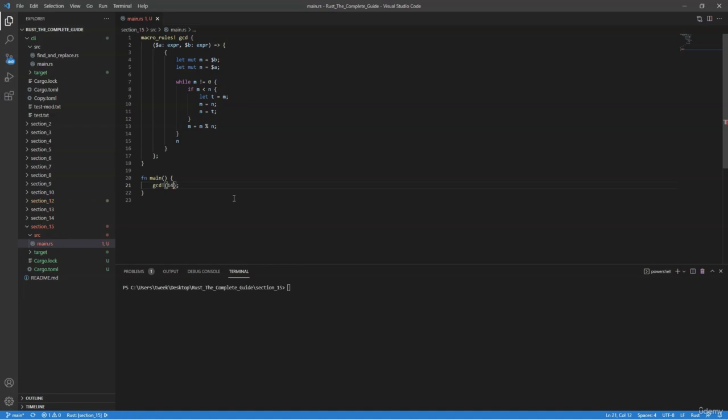So let's give our macro a test run, and I want to print it out. And so we know that the GCD of 14 and 15 is going to be 1. So by calling the gcd macro here, what this does is it takes in 14 and 15 respectively. So a will be 14 and b will be 15. And then it essentially just executes this code for us.